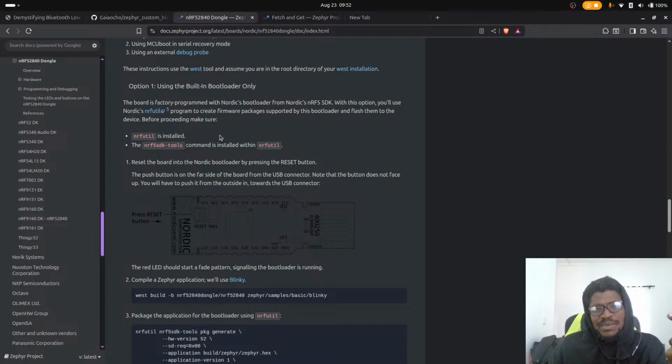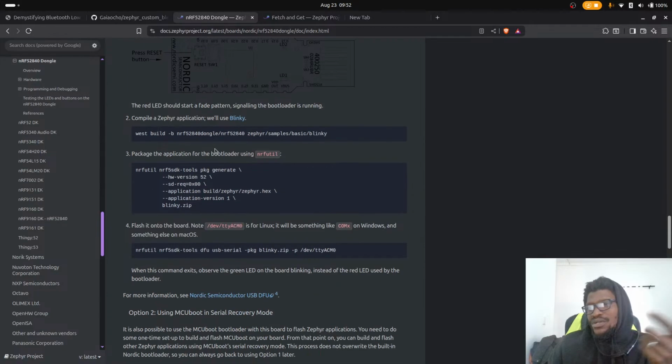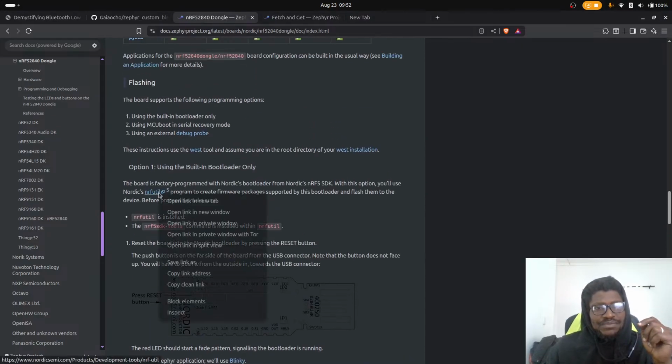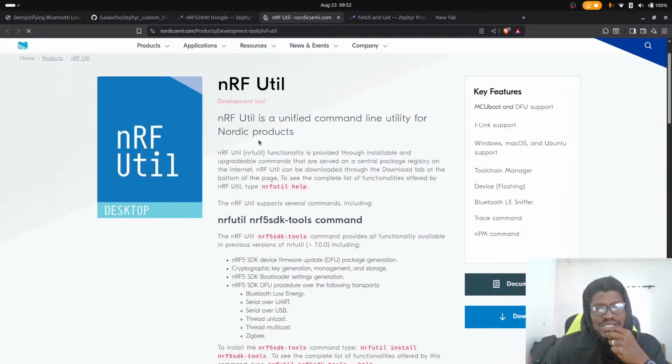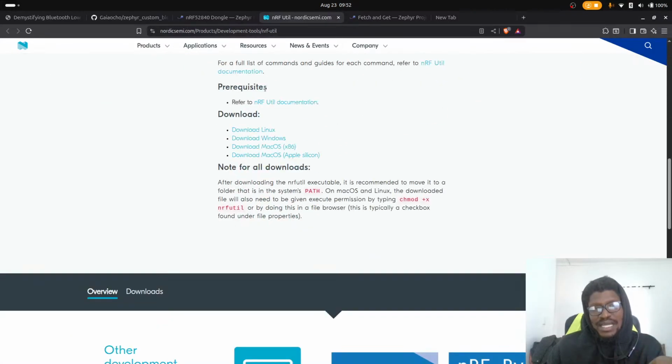I don't remember how I installed nRF Util, but you can Google it or click on the links on this page, and it can help you. Basically, here you go. If you come to this page, Node.js and nRF Util, you can download it for your system, and you can get it set up for Linux, Windows, Mac, and Mac with Apple Silicon, and you can get that going.